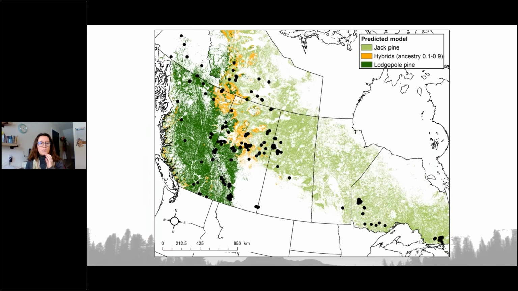And so what we've done is we've created an entire prediction across the country, and this has been used in an operational setting. So what this is, we have pure lodgepole pine is predicted where it's dark green, pure jack pine is predicted where it's light green, and hybrids are predicted where it is orange. So you can see that this hybrid zone is quite variable and quite complex. It's not a nice simple straight line. Some areas it's wider than other areas. So it's not spatially uniform.